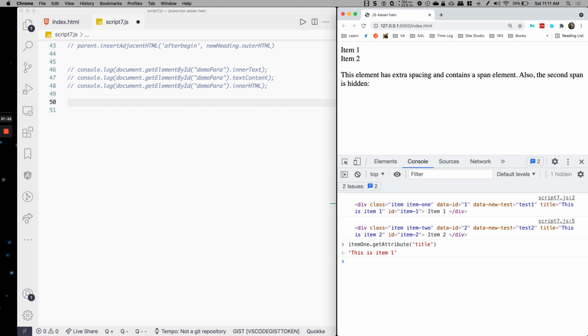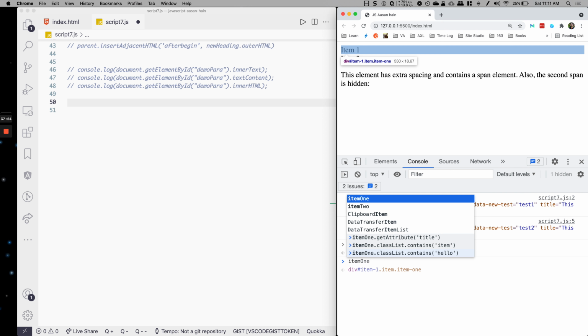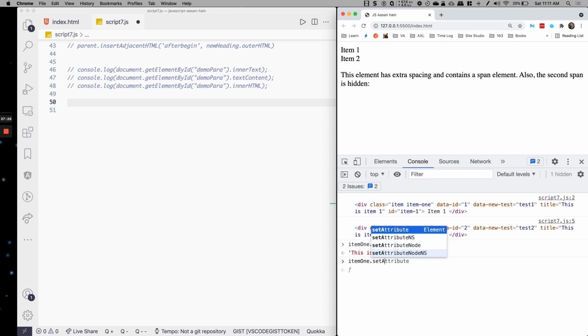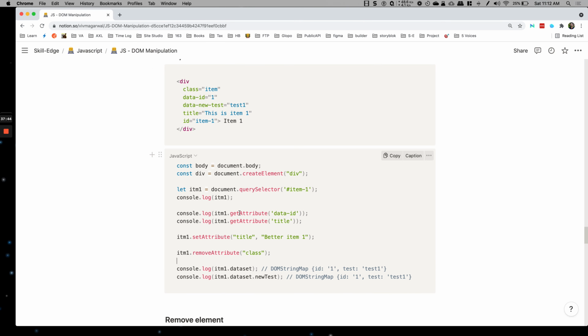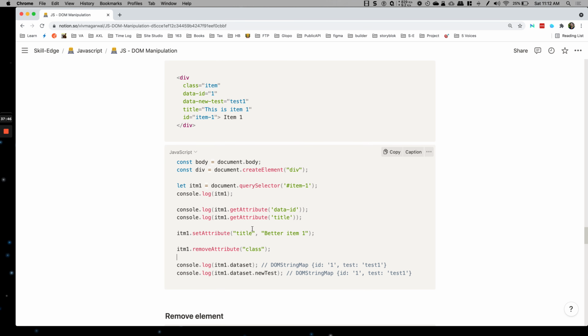And what if we want to set the title? We can do item1.setAttribute title, and we want to set the title to our new title. Now if we hover over item1, we will see that it's a new title. The title has changed. So this is the way we set and get attributes.